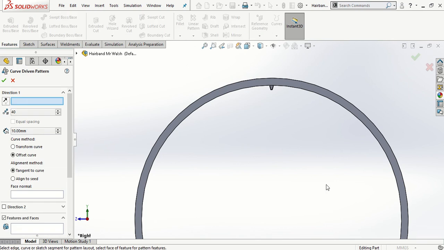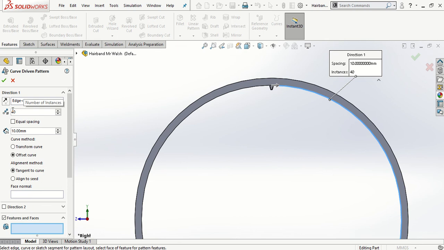So for direction 1, we're going to hit this edge. We're going to leave this at 40. So if yours isn't 40, change it to 40. And we're going to change the distance between each one to 3.5. Okay, we don't want equal spacing turned on. So if it is turned on, turn it off. We want to tick the box that says offset curve. And we want to tick the box that says tangent curve.